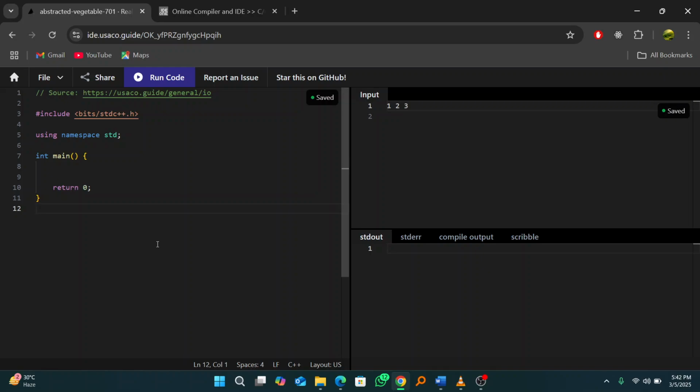This is Jubair Ahmed and this is day 3 of our STL series. Today we'll be talking about stack. So what is a stack? A stack is like a container.